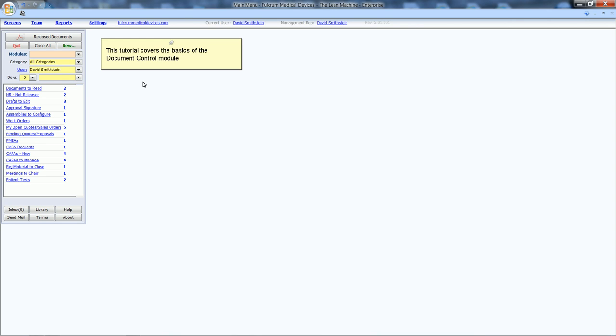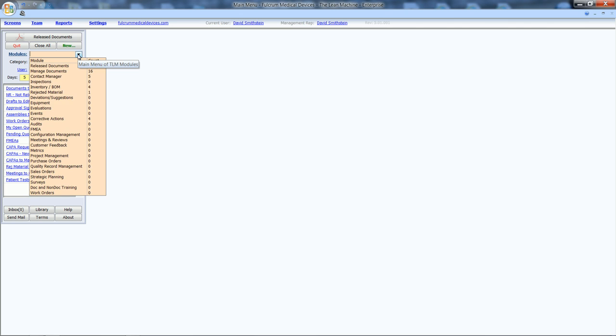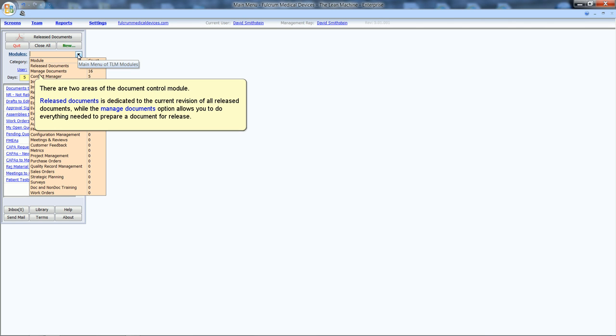This tutorial covers the basics of the Document Control Module. There are two areas of the Document Control Module. Release Documents is dedicated to the current revision of all released documents, while the Manage Documents option allows you to do everything needed to prepare a document for release.